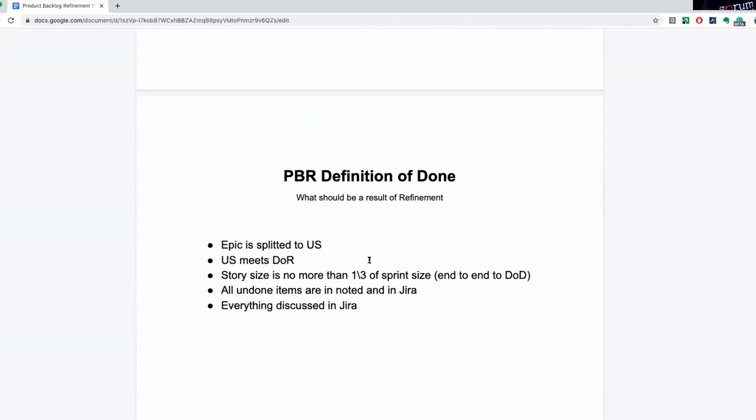And what's the definition of done for product backlog refinement? Epic is split into user stories. User stories meet the definition of ready. User story size is no more than 1/3 of the sprint size, end-to-end to definition of done. All undone items are noted in JIRA. Everything that's been discussed is actually in JIRA.